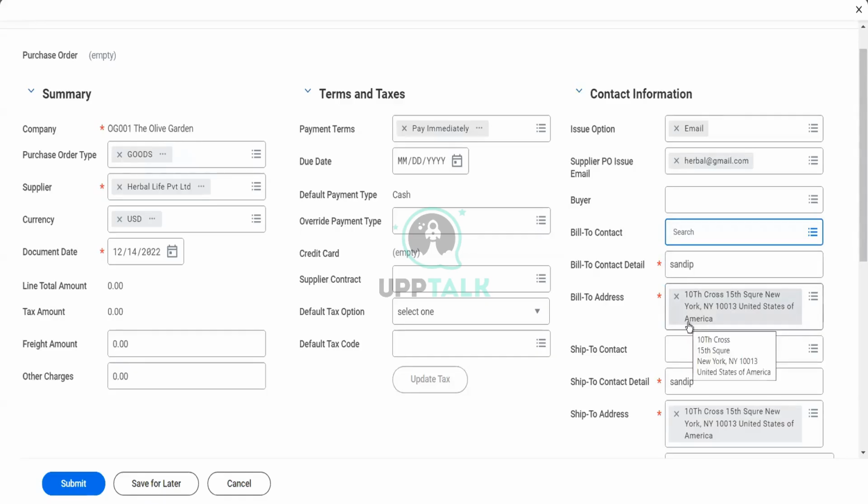There can be 2 locations. One location where the company says send the bill to us, and the other location where they say deliver the goods over there. They can be billed to and shipped to address details also. That's why there are bill to contact details and bill to address, where you would be sending the invoice for billing, and then the ship to contact detail is like Sandeep, again the same person, and the ship to address would be this one, where the supplier would be delivering the goods. This is the ship to address.